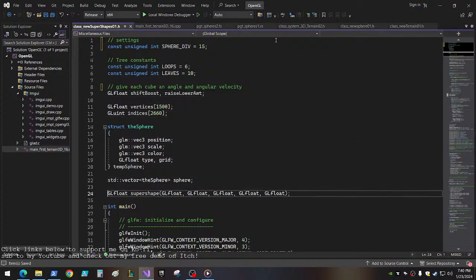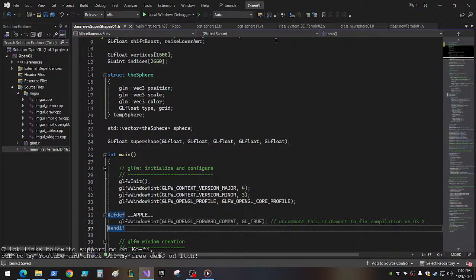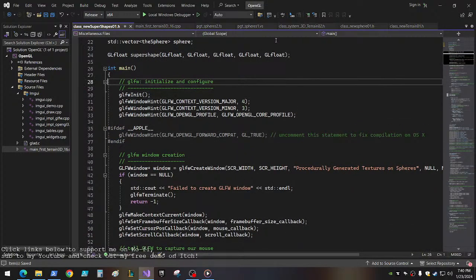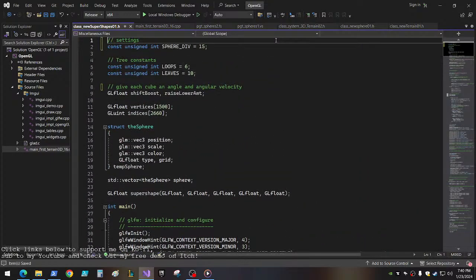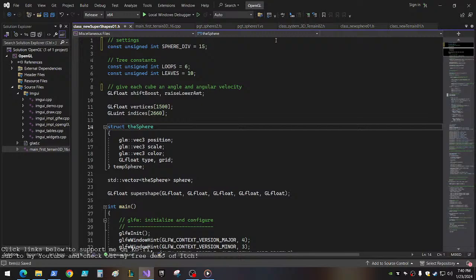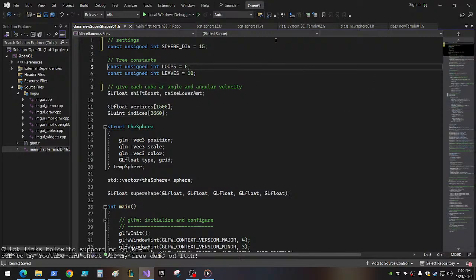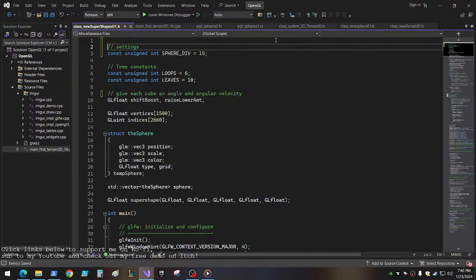I don't know. Sphere, Supershape. Okay, so int main. I don't think we'll need a main. We're dismantling this step by step here. Struct the sphere. I don't know. We really start unsigned int loop leaves. Loops and leaves. Alright, let's leave those alone. Or actually we can put those inside the class, I guess.